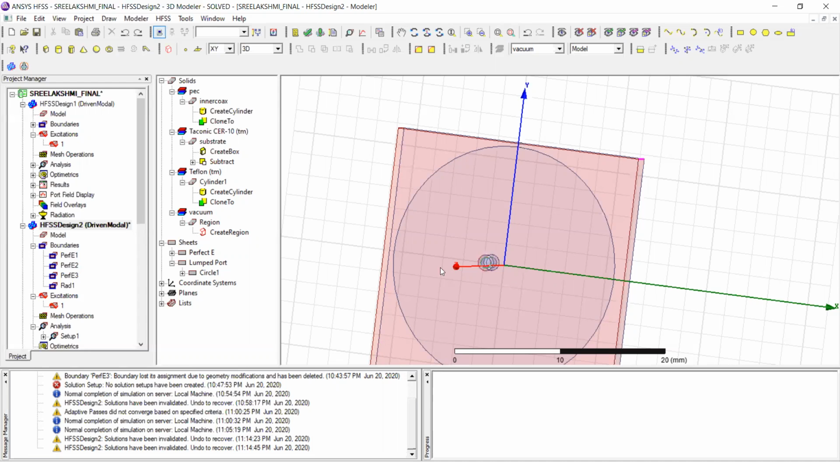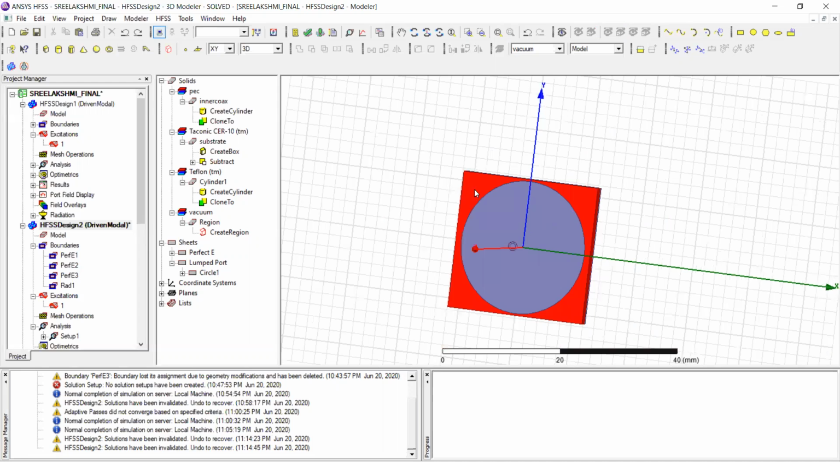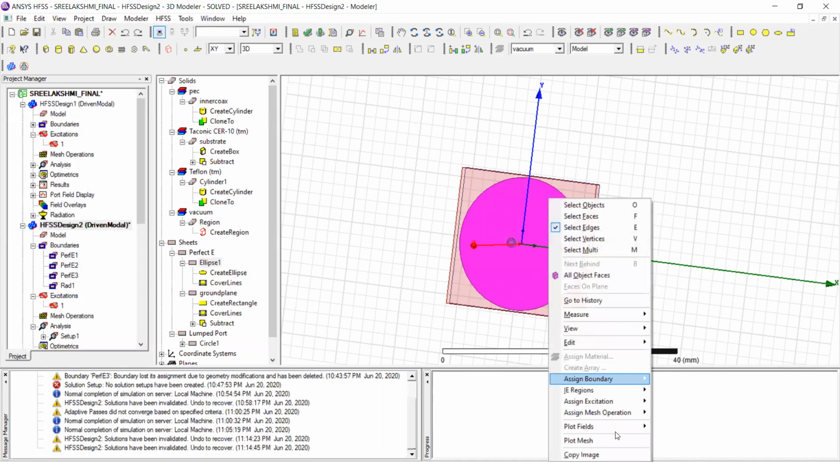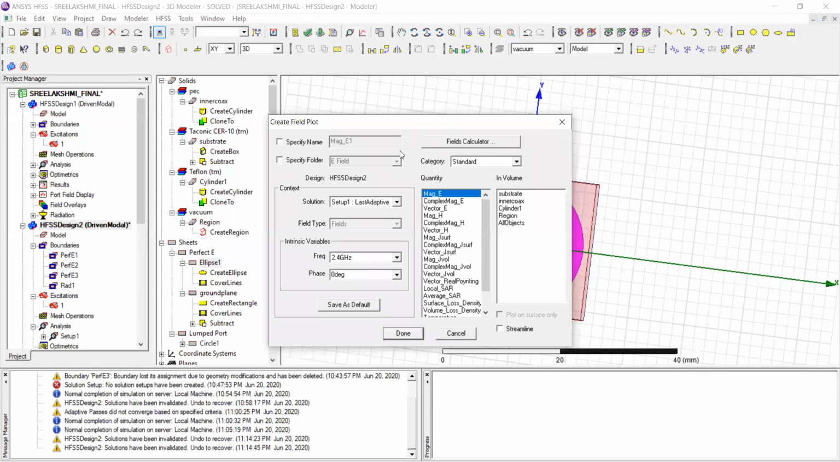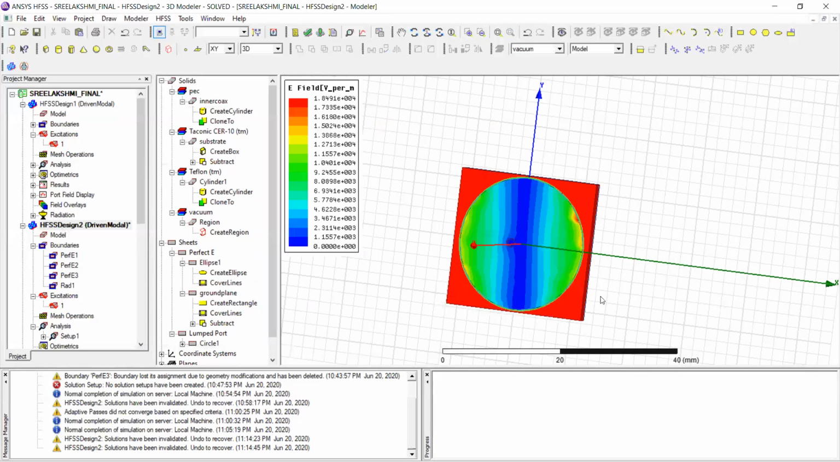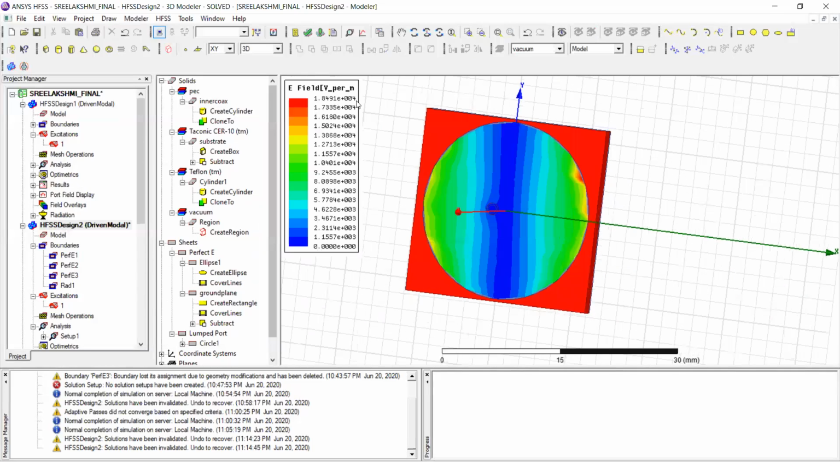So another thing is that if we want to do the next one, like a slot or something. So if you want to see how the current is flowing through this perfect ellipse, I'm selecting this ellipse, plot fields, E field, magnitude E. I will be seeing the current flowing through this. You can see, right? The current or the E field 1.84. This much current it is flowing.